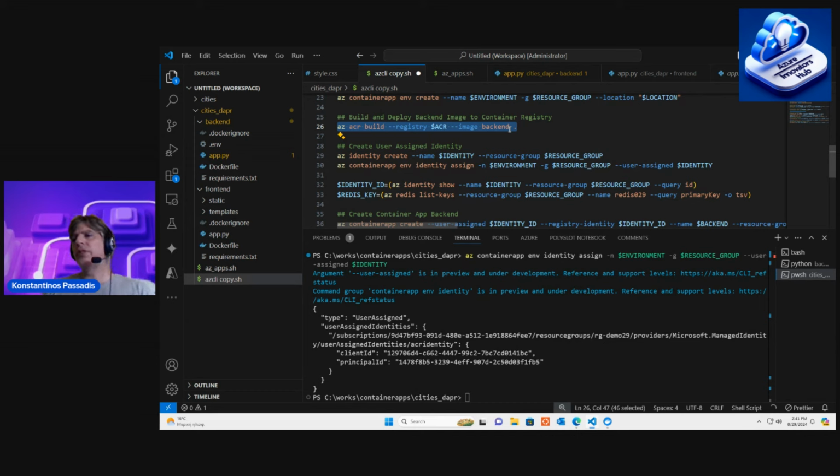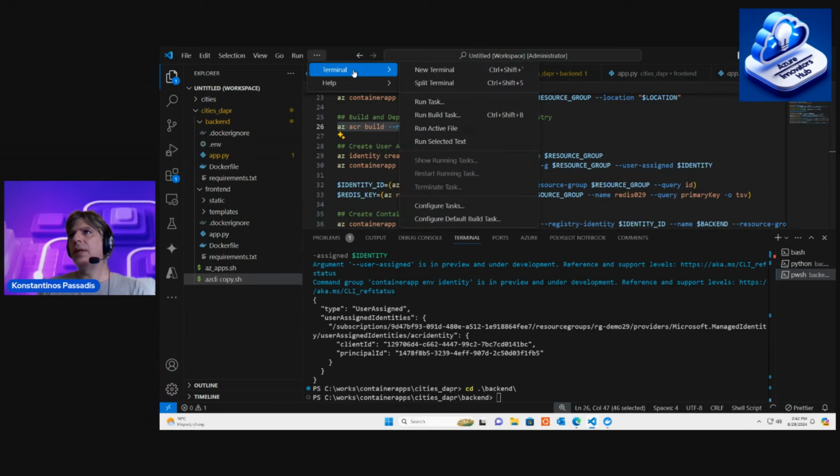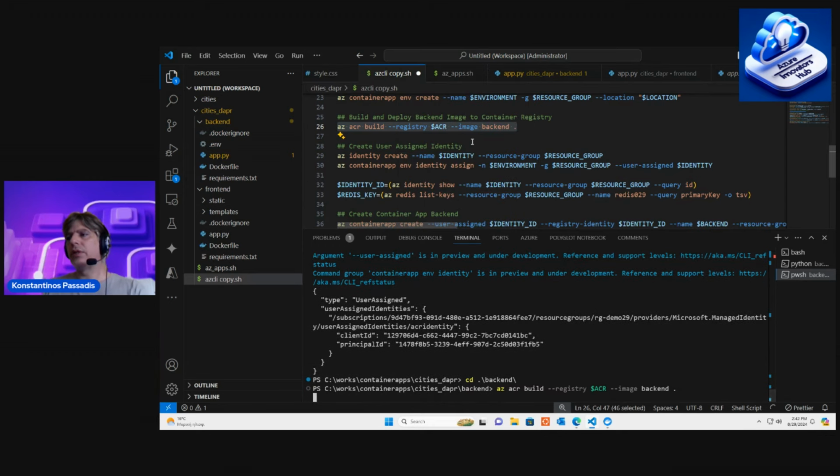Let's do it and see it in action. az acr build, select the registry, and this is the image. You have to be in the correct directory so it will find the Dockerfile. So I'm going to cd here to my backend, right? And now I can run this command to build my image directly to the container registry that we have already deployed. Let's see.